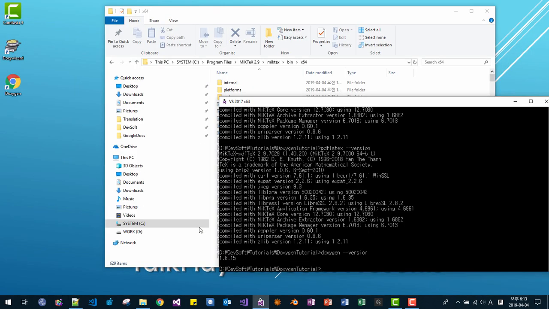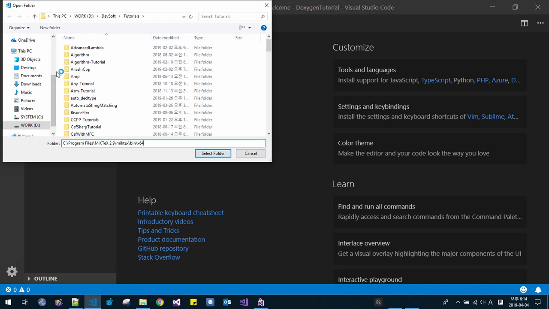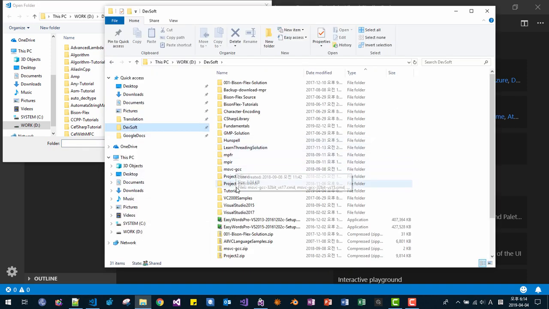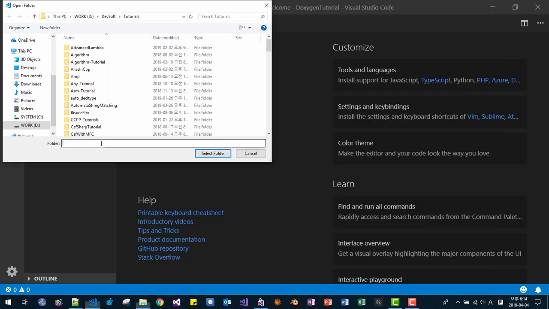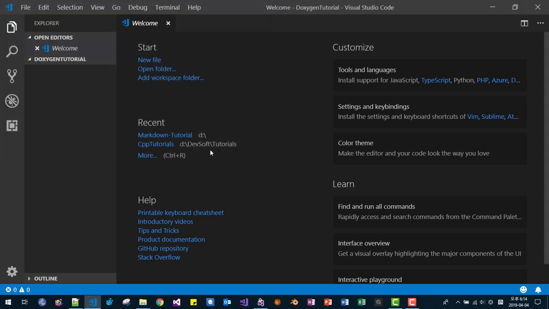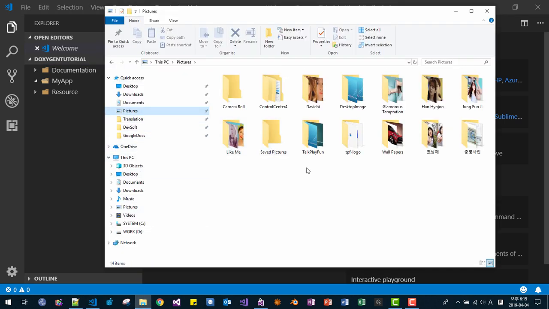Now let's get started. Start Visual Studio Code, go to File, Open Folder, paste your working folder path. I copy this folder path, paste, enter, select folder. Currently this folder is empty. Click this button, my app folder. This is our app folder. Documentation. I created another folder. I will create resource. I created three folders.